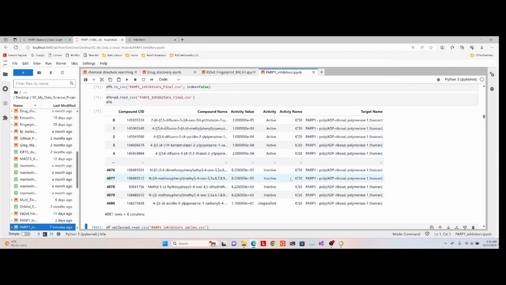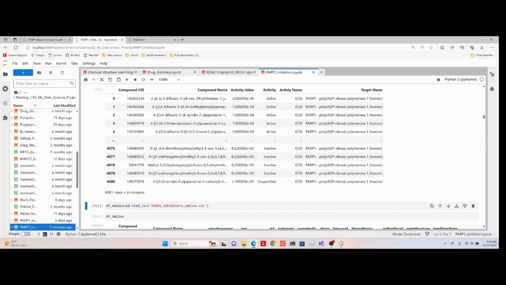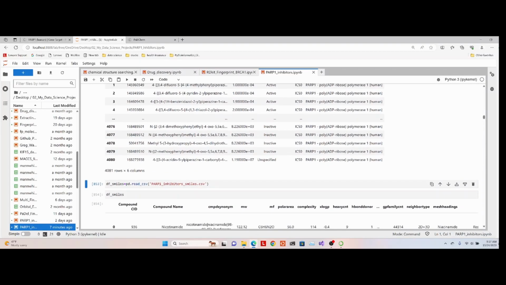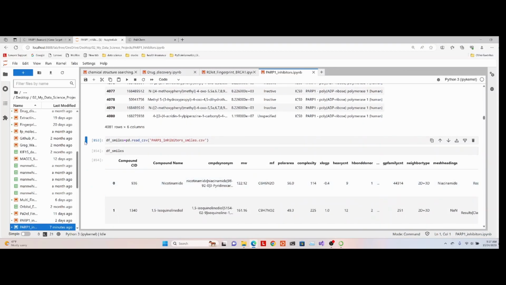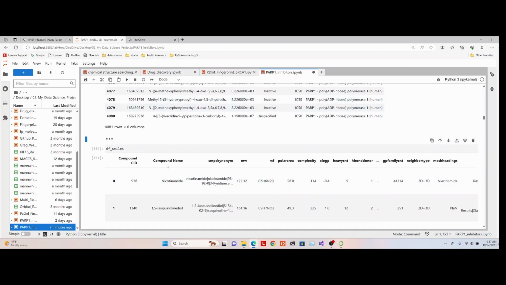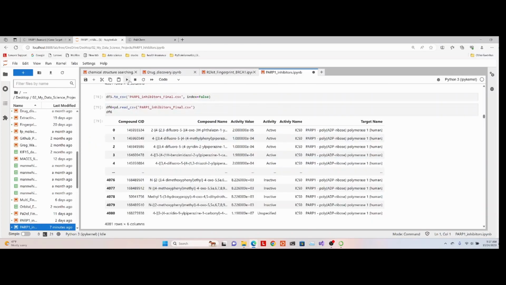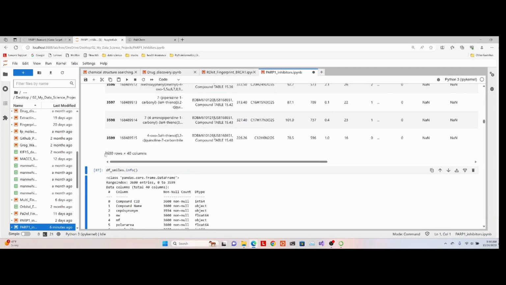So continue. This is the file. We continue to use the PRPY inhibit smart file that we just downloaded. Then we want to run that file. It has 3,600 chemicals downloaded with the smiles.